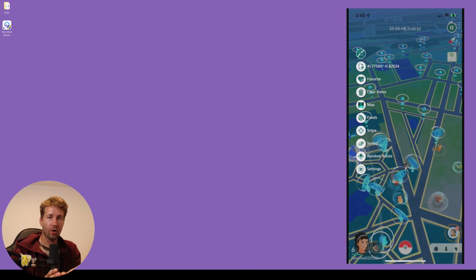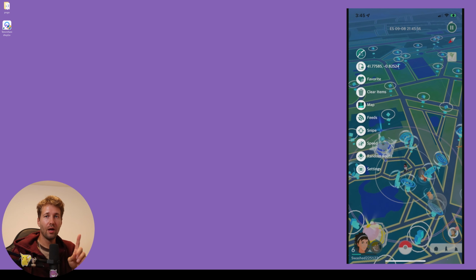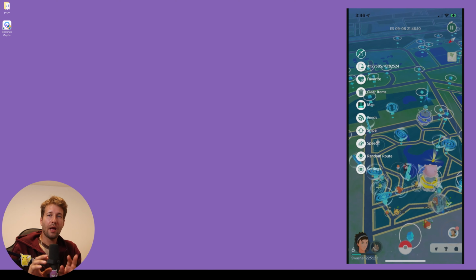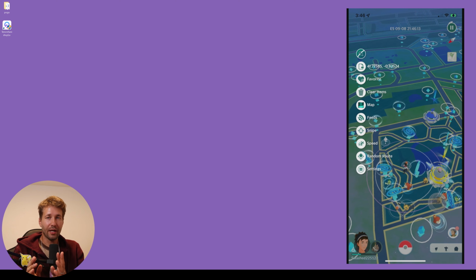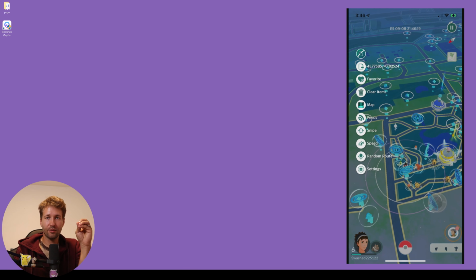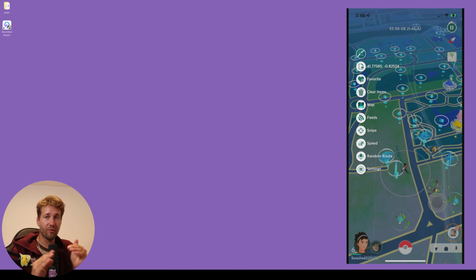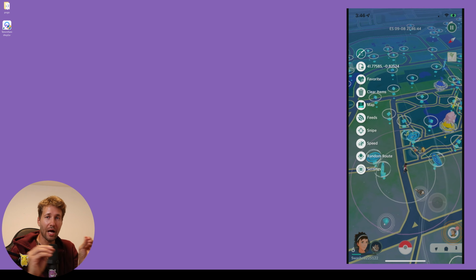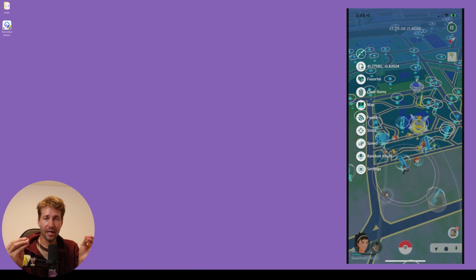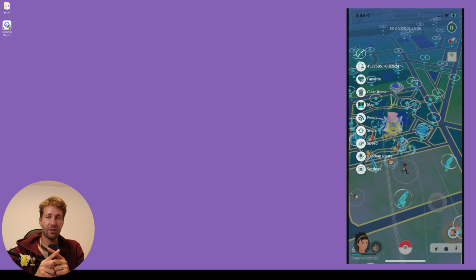With Pokemon Go spoofing, there is really only one rule to follow, and that's respect cooldowns. And I'll tell you what that means. Anytime you perform an action in the game, you are locking your account to that exact GPS position in the world. And the next time you perform an action, the game will calculate how far away you were from that first action to the second action, and it will be able to tell how much distance you traveled between that time.